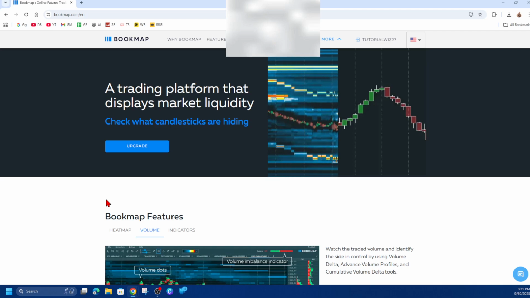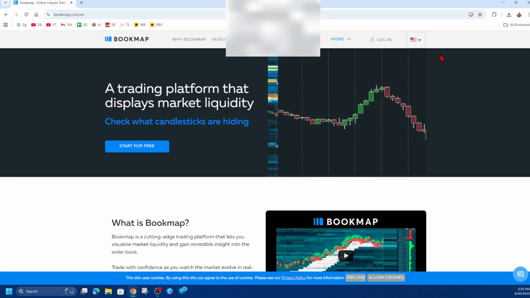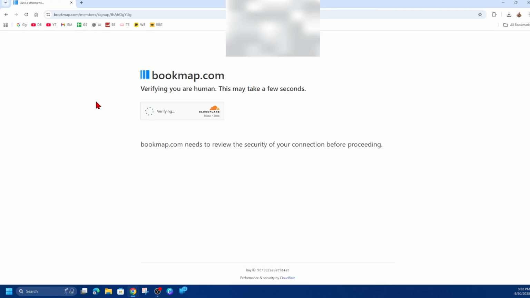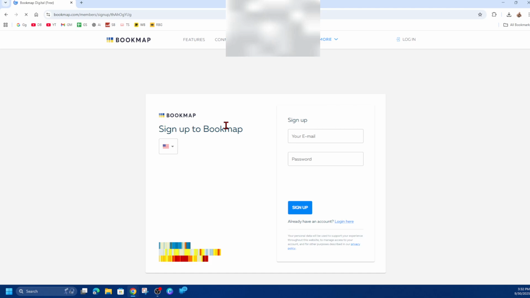Alright, the first thing we want to do is head on over to bookmap.com. Now, once we're over here, we want to go ahead and click on the Start for Free button. Now, you might need to complete a captcha. If not, it's just going to say verification successful. Then from here, it's going to say sign up to Bookmap, and you need your sign up email, password, and then I'm not a robot.